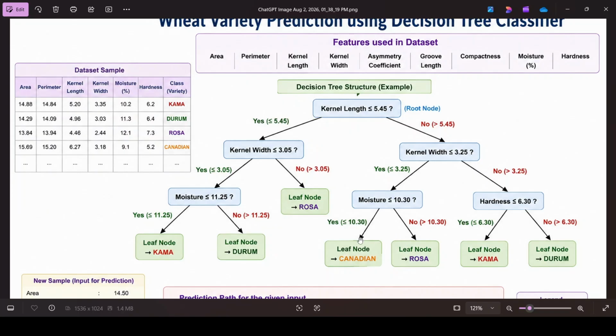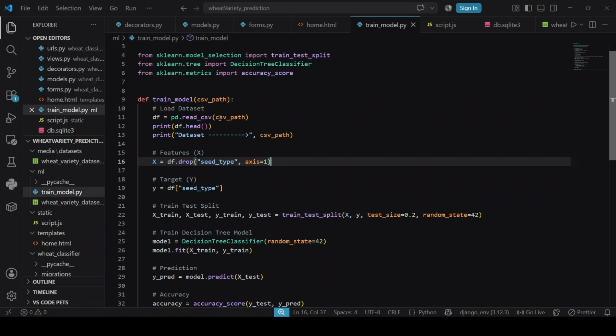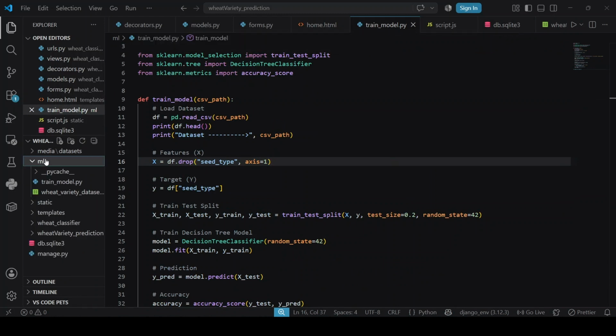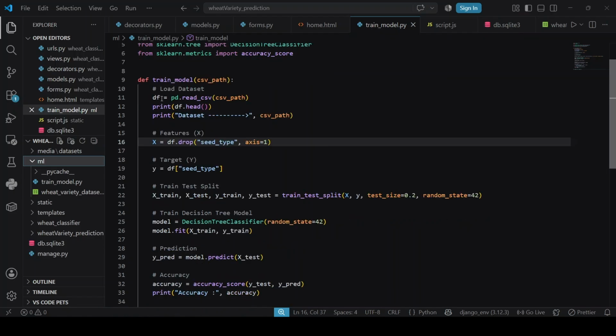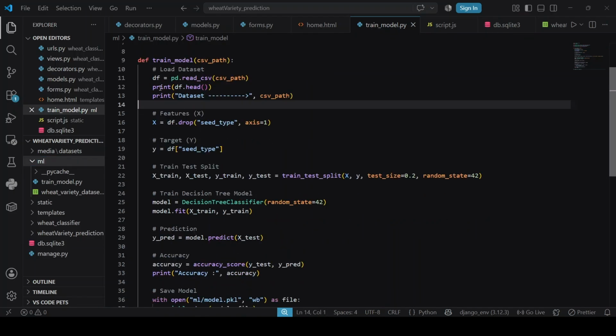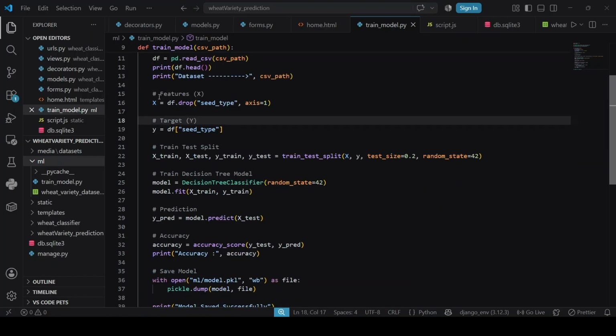Okay, so I have explained the decision tree. Now if I go to my project, and go to the ML part, you will see a train model is there. What I have done is read the dataset again. I have printed the head part, meaning the first five records, and then I have taken the features. So X will be the features, and this seed type will be the last column, where the different unique levels are stored. That will be our target level.